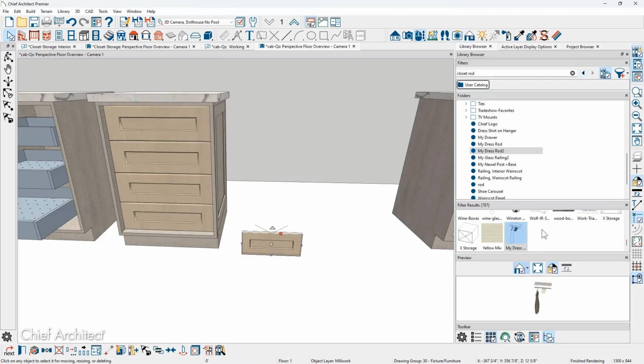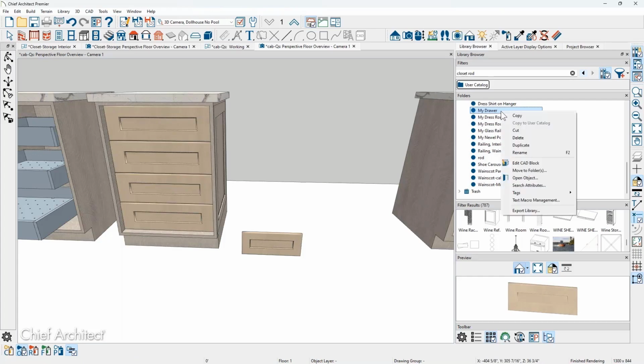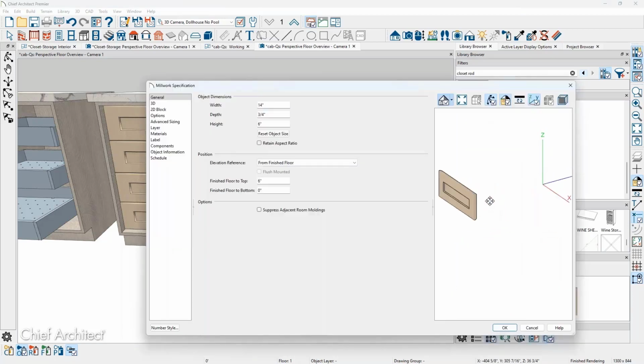So if we come down to my library, here it is, my drawer, as a converted symbol. If you open this up, you could modify the depths of your shelves. I changed the offset. You see this offset value? Let's go into the 3D.